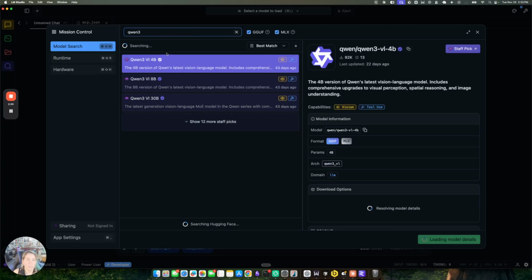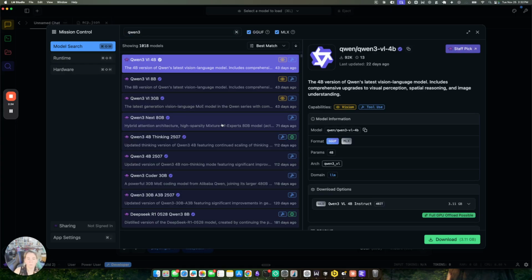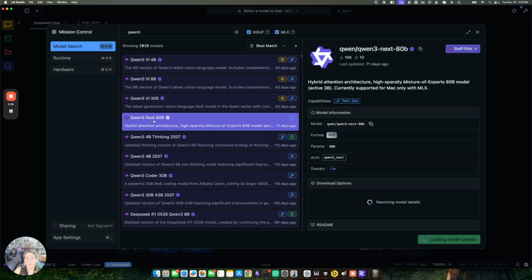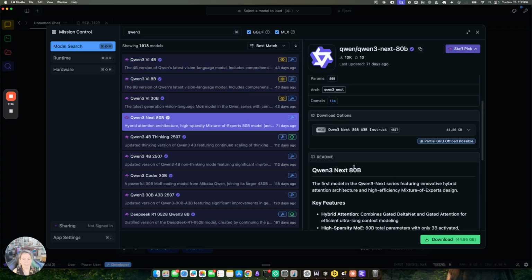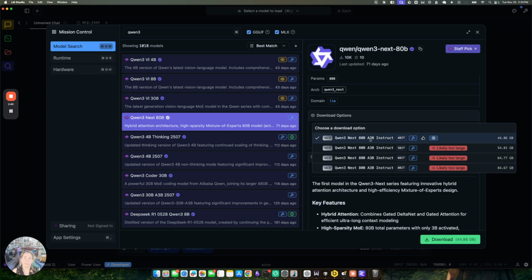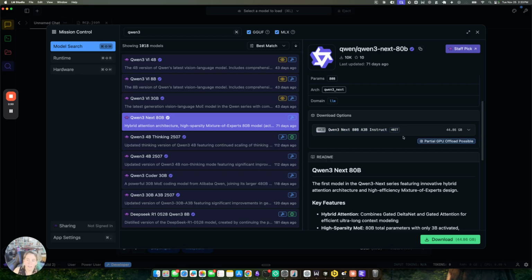Qwen 3 30B, this vision language model, or even Qwen 3 Next 80B. Can I run this? Well, yes, actually, even with my only 48 gigabytes of RAM, I can run this Qwen 3 Next 80B A3 instruct. And it's because it's in 4-bit, right? So I'll go ahead and download it.